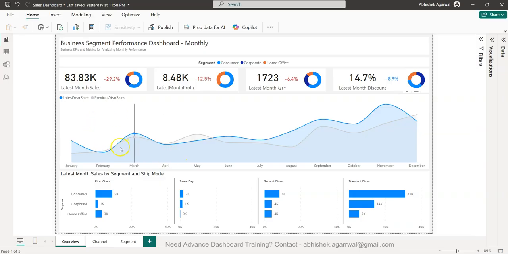Also, we can compare the current month and current year with previous year monthly sales over here, because it gives an idea to someone who needs this dashboard whether we are doing good or bad. For example, in May, previous year sales was high when compared to the current year.